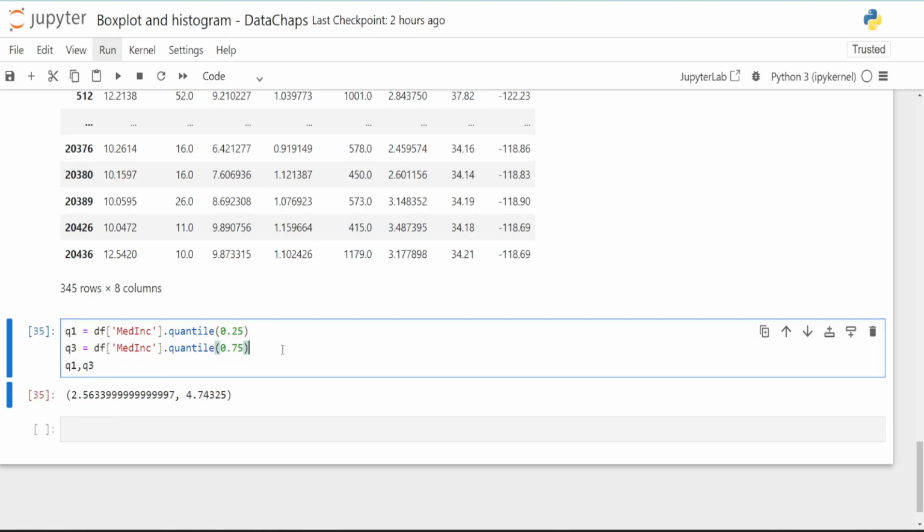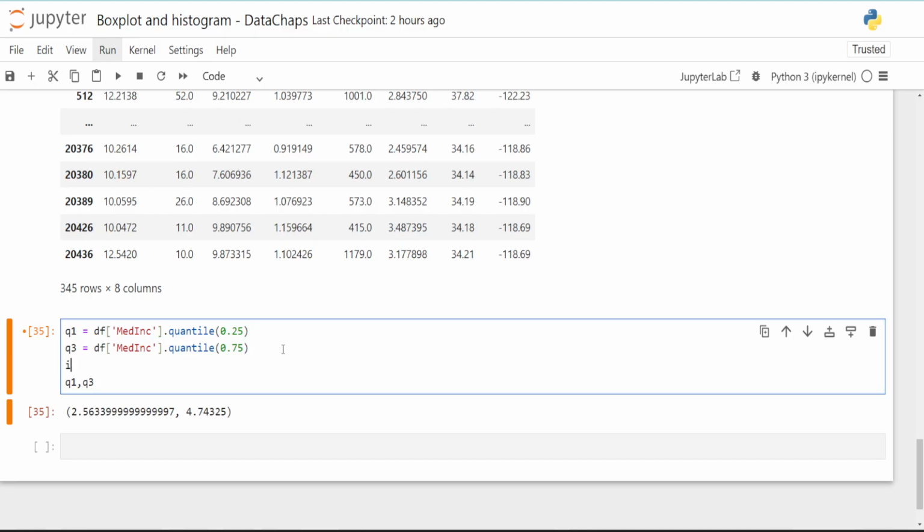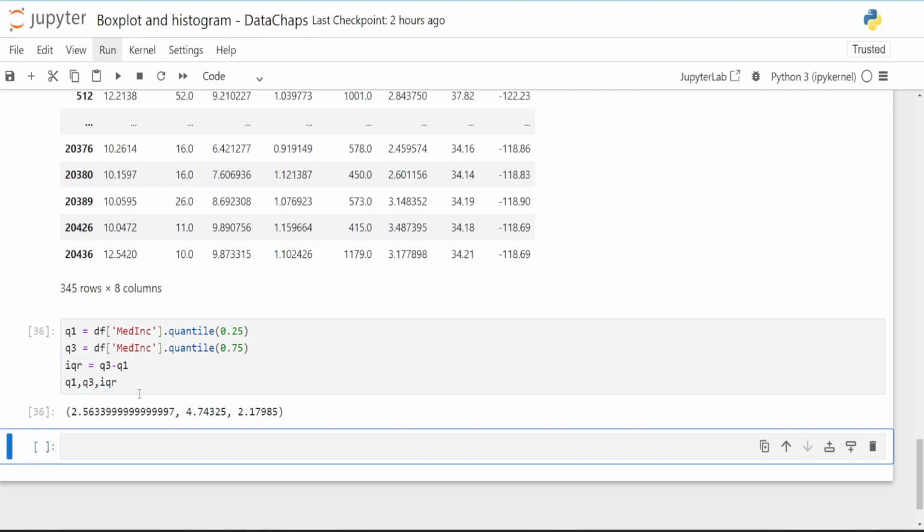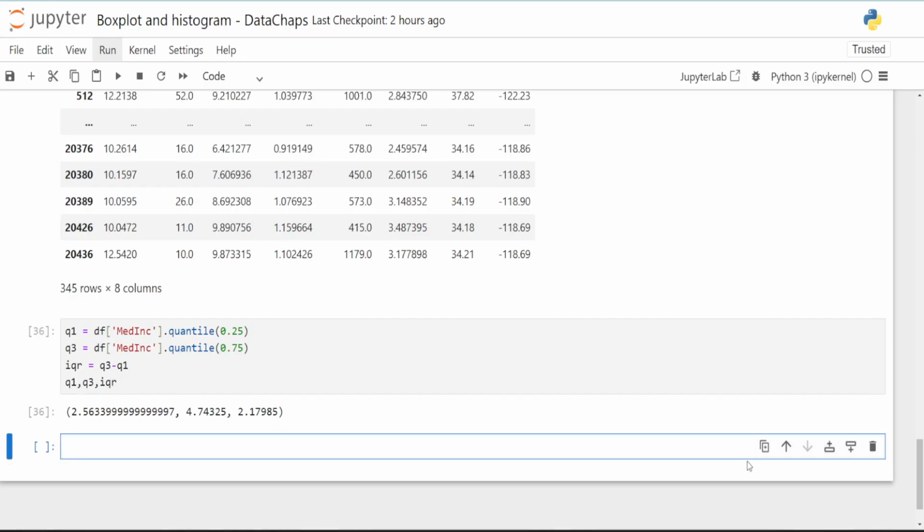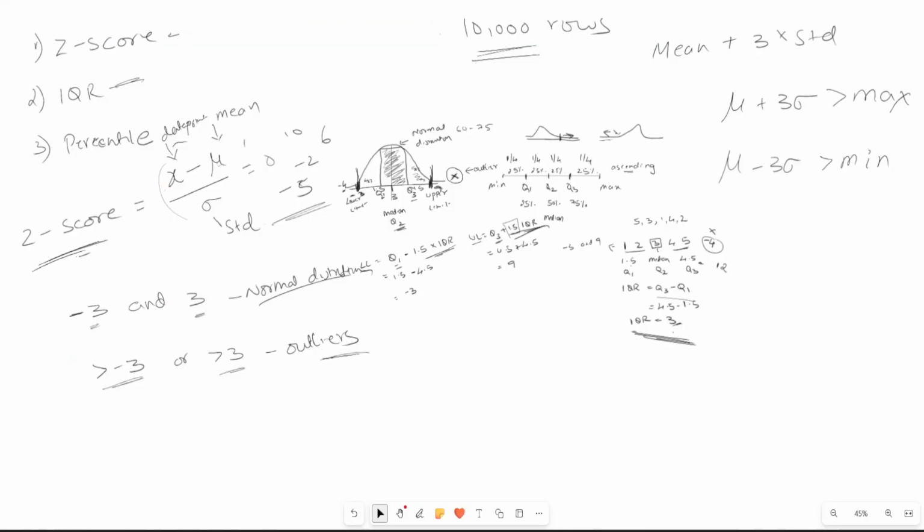What is IQR? IQR is, yes, it's Q3 minus Q1. Let me print this IQR as well here. So that's Q1, that's Q3, that's IQR. Now that we got Q1, Q3, and IQR, we can use this formula to do our calculation for lower limit and upper limit. So the calculation for lower limit is Q1 take away 1.5 times IQR.